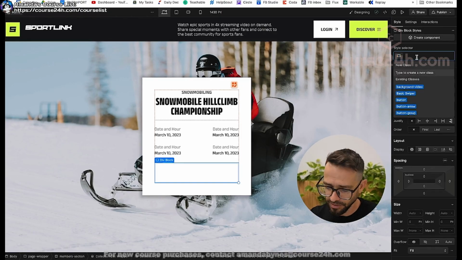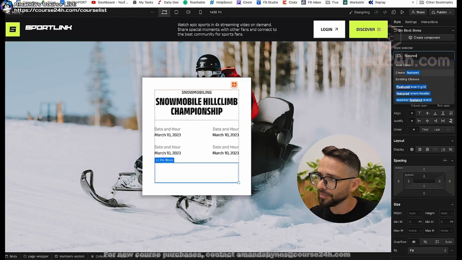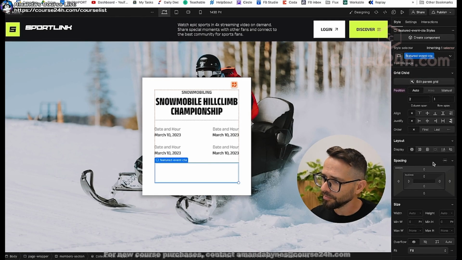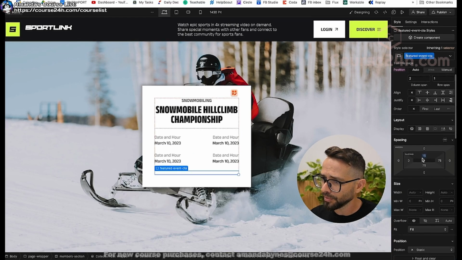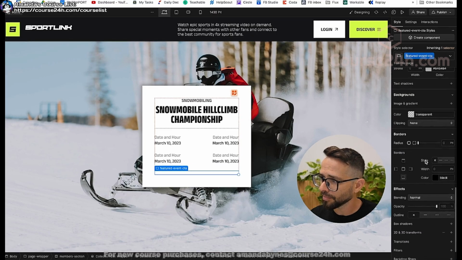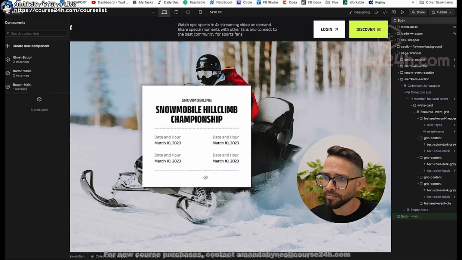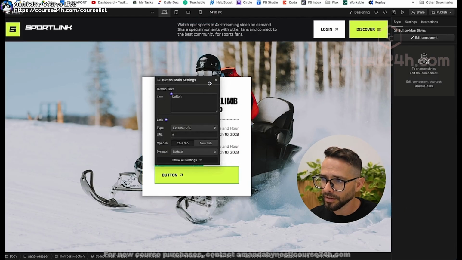But first, let me give this a class and call this featured event. Let's call this call to action, CTA, so that we have a little bit of padding at the top and also a dashed border at the top, not at the bottom, at the top. Now let's bring in a button. So we want to bring in the main button. Let's bring this inside here.